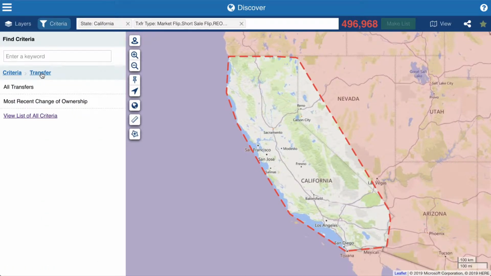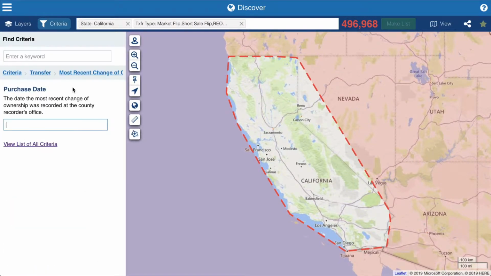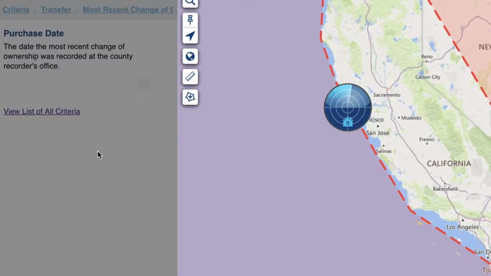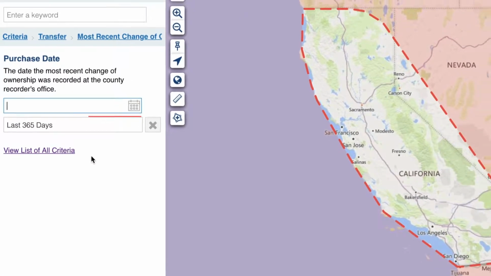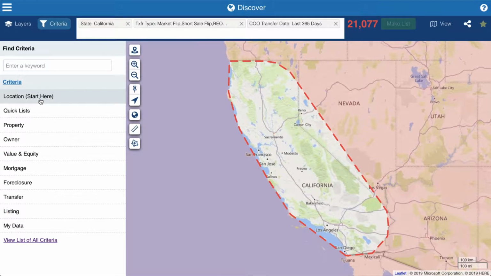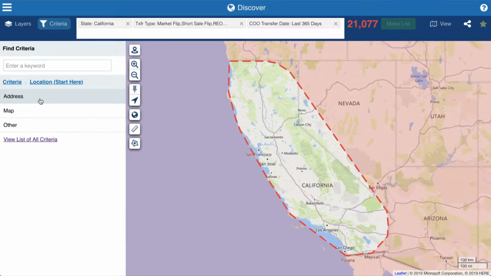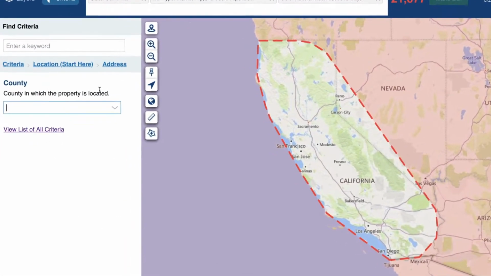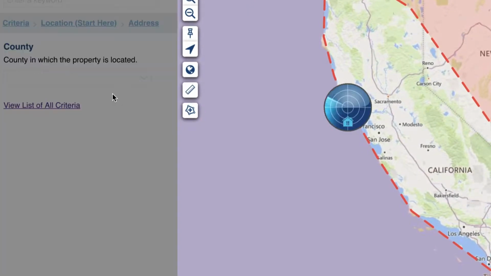From Most Recent Change of Ownership, select Purchase Date. From the date picker, select the last 365 days to see every flip that was completed in the last year. Now, head to Location. For this example, we're interested in identifying flippers in Sacramento County. Select California for the state and Sacramento for the county.